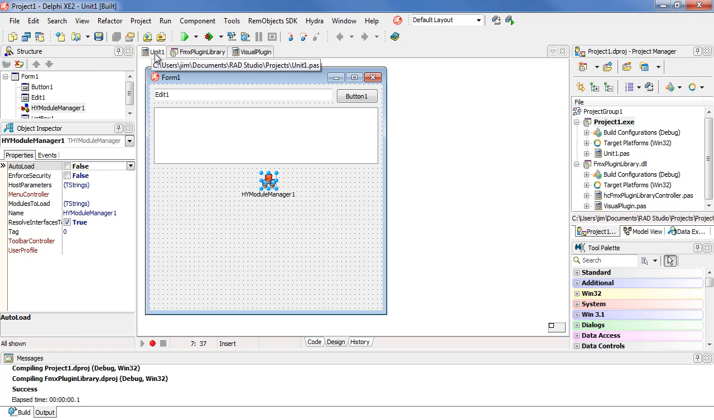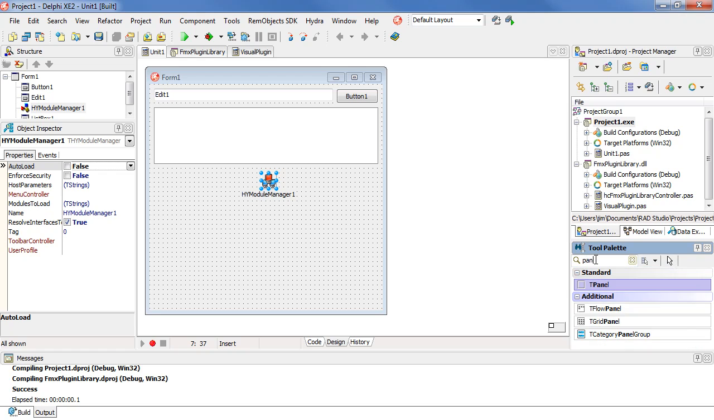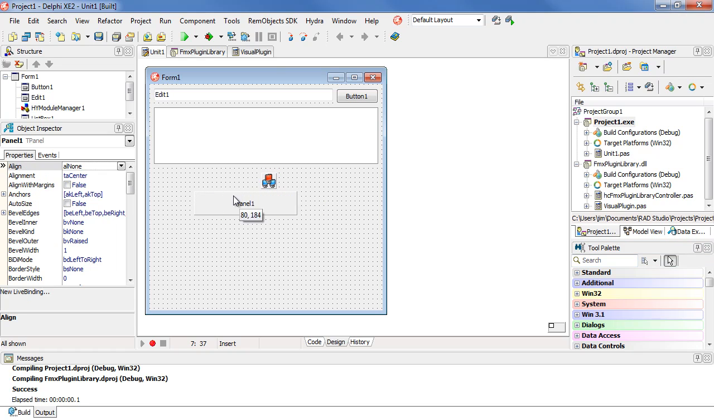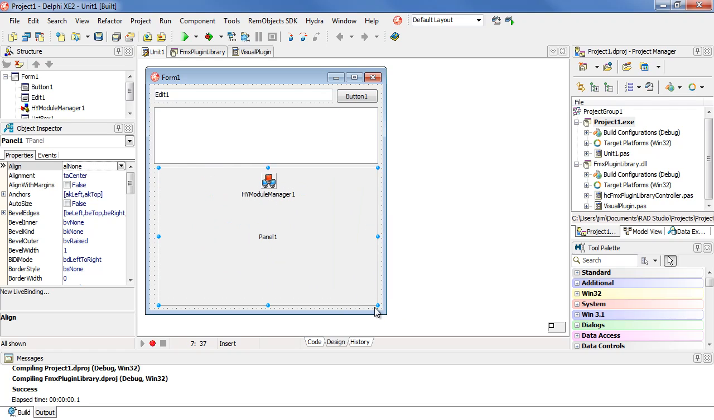So let's go ahead and wire it into our host application. We need a place to display it, and I like to use a panel. You can use any windowed control. And this is just a location where we're going to tell it to paint the visual component. And now we can wire the plugin in here.